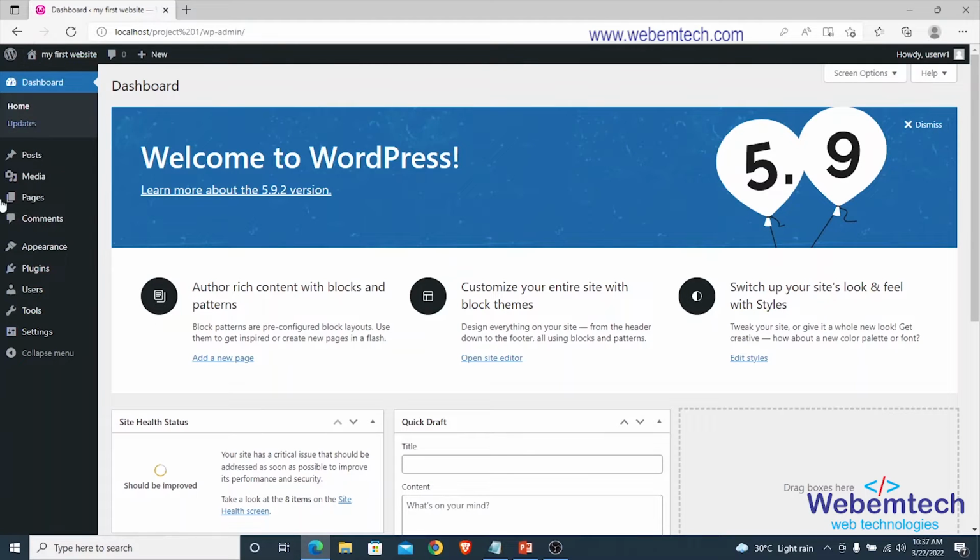At the left hand side here, you're going to see the panels in this dashboard. Now these are the basic WordPress panels. You might install another theme to see more panels, but basically these are the WordPress panels. So right here we'll be looking at the panels and the functions of these panels.